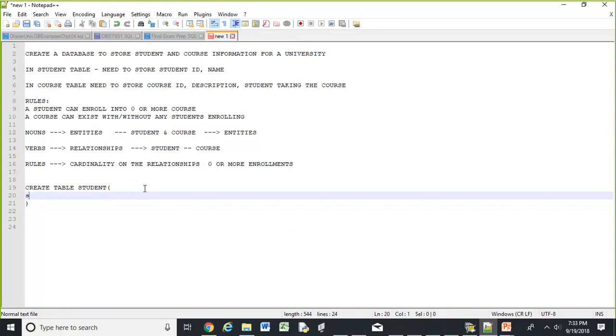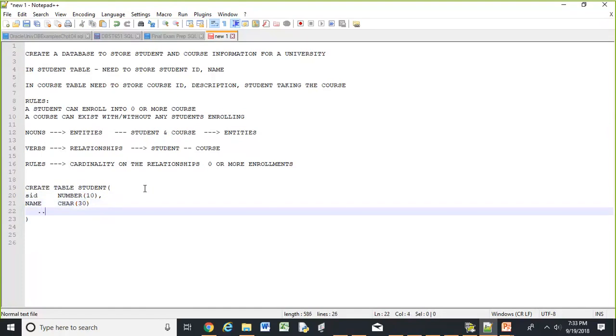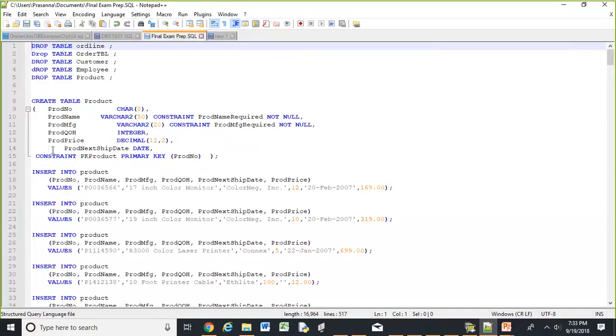Now I want student ID, number 10, comma, name, character 30. Then I will be writing the syntax for the primary key and the name of the primary key. So first, what is that? You will say constraint name, constraint type, and the constraint column. That's all. That becomes your primary key.